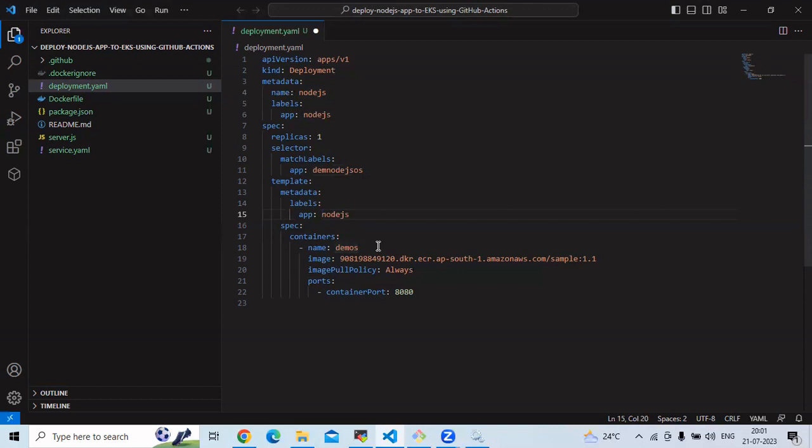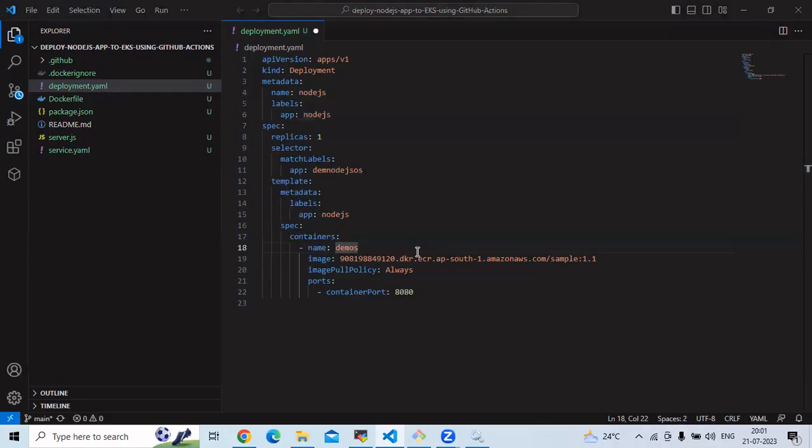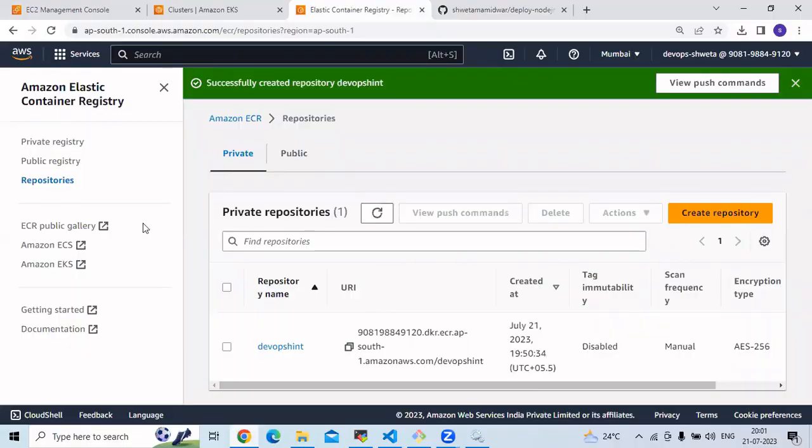Now containers. In containers, there is the name my-container. Our container name will be from the Elastic Container Registry, and our Elastic Container Registry repository name is DevOps. So I'm going to enter my DevOps repository as the container name. Now next is the image. Where is the image? If I go to my repository in Amazon Elastic Container Registry, there is a URI, as you can see. I'm going to copy my URI and paste it here.